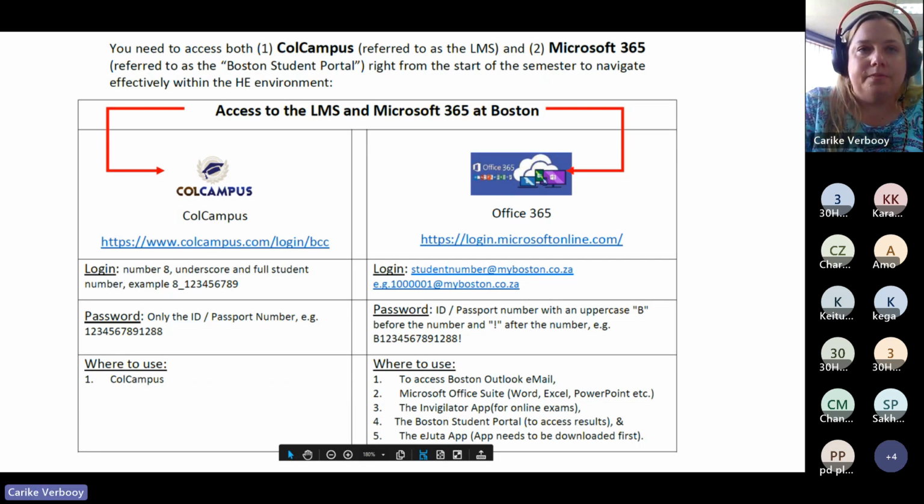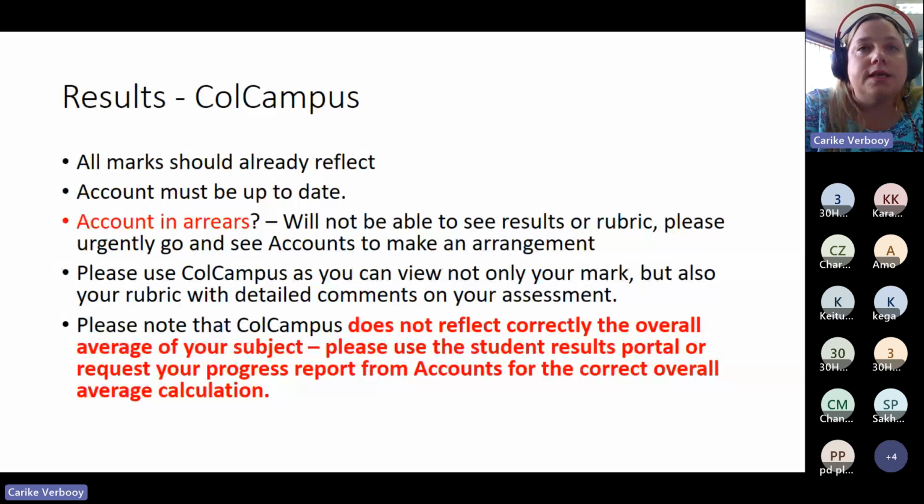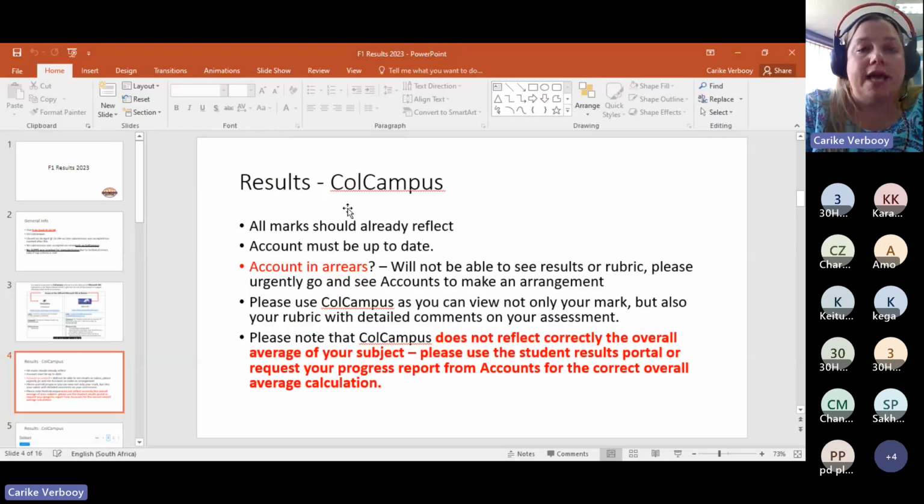So all your marks can also reflect on Cole Campus. The first way that we looked at now, how can I access my results, is on the student portal. The second way is that you can get your results from the Cole Campus website, and I'll quickly show you how you do that.